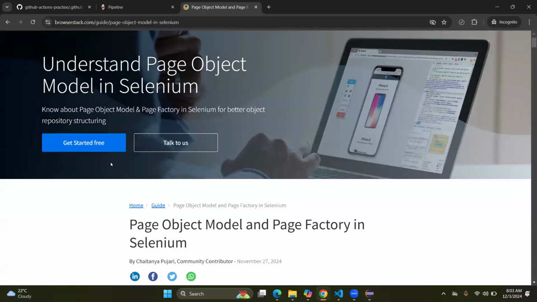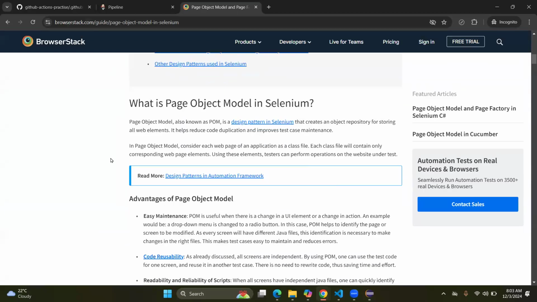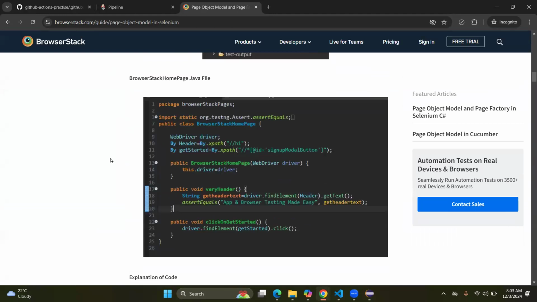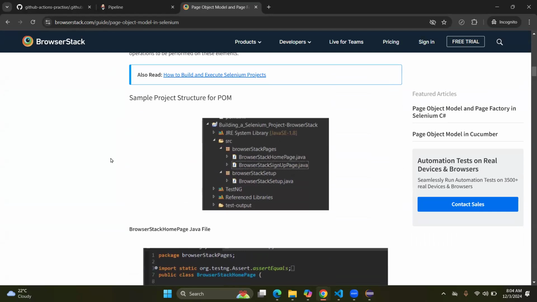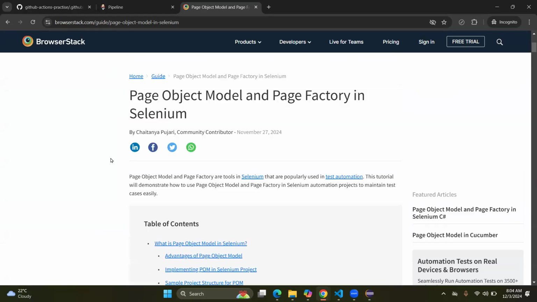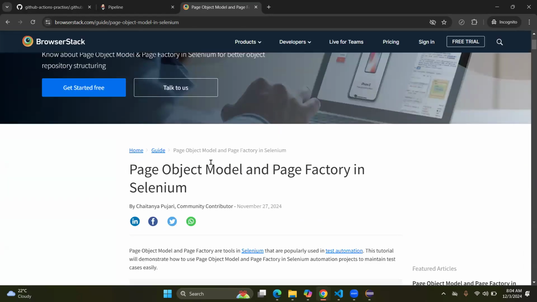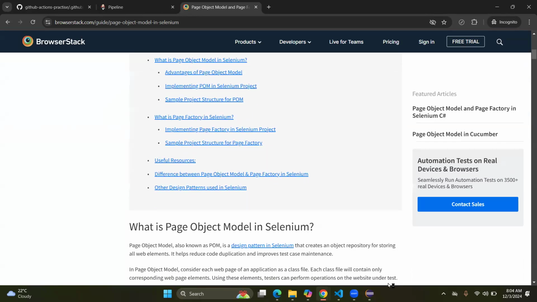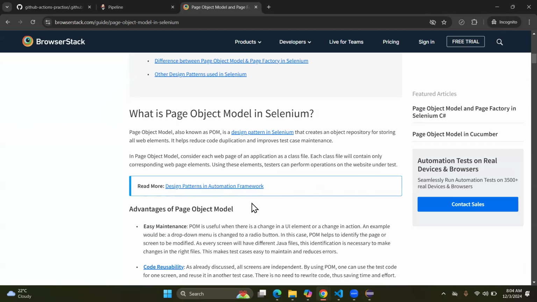Page object and page factory are two different things we have to discuss. We have not discussed them yet. In the last class, we just did the driver setup and some small reporting setup as well. The next sessions, I'll finish by next, are the page object model and page factory. The page object model is not a very complex topic. We will just do it the way we did in the last class.